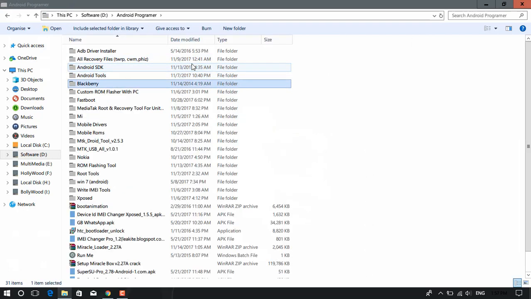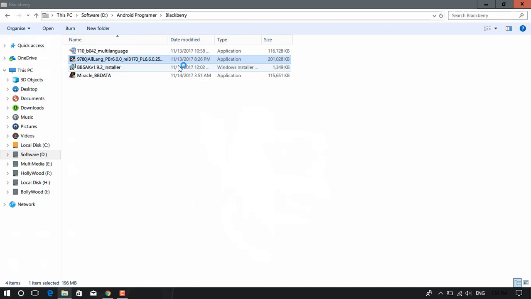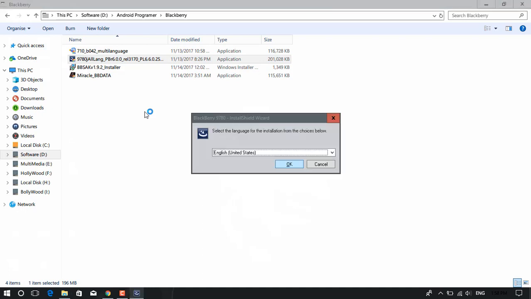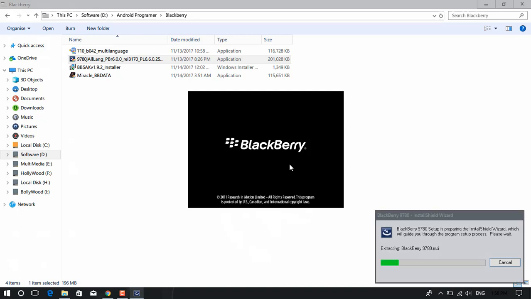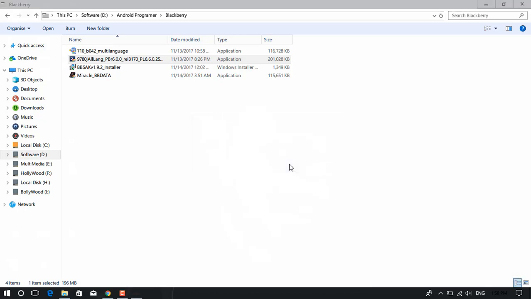When I'm trying to install the setup of BlackBerry, or any other application, it shows this error, and you can fix it with this tutorial. I'm facing this error on this setup when I'm installing. If you are facing it in any other application, you can also watch this video and follow the tutorial to fix your error.